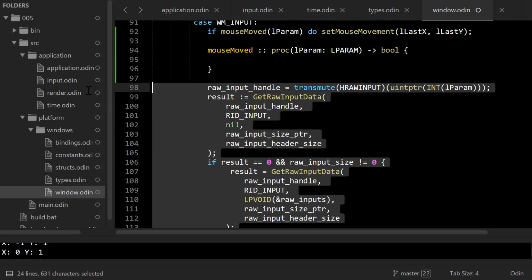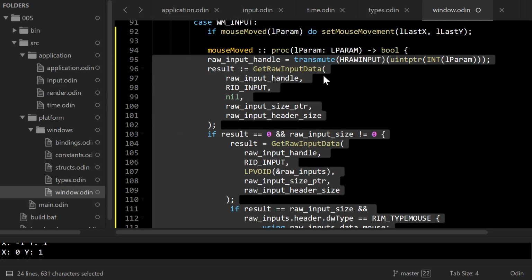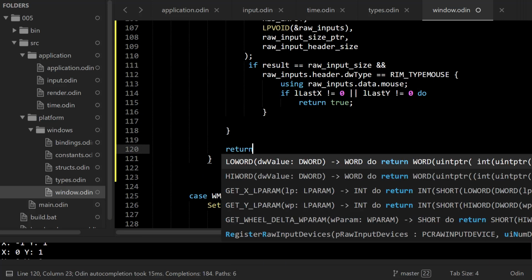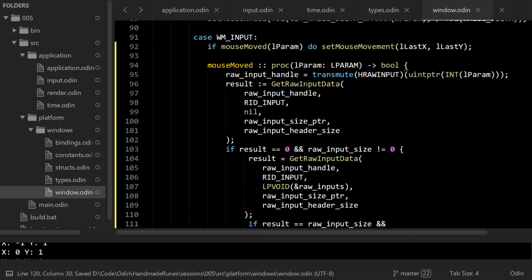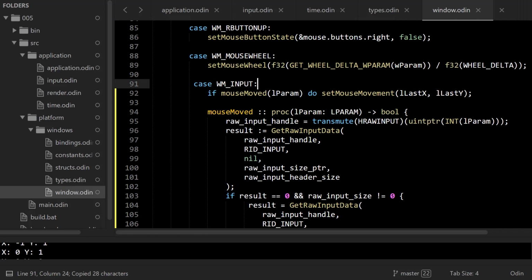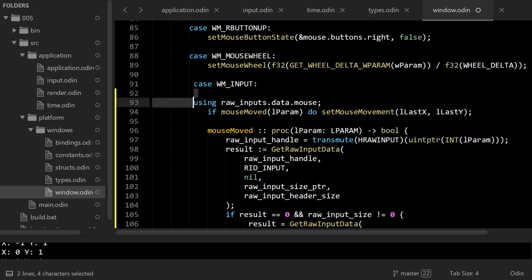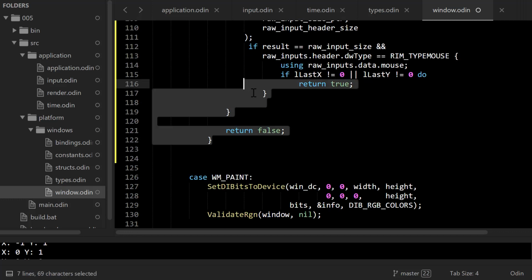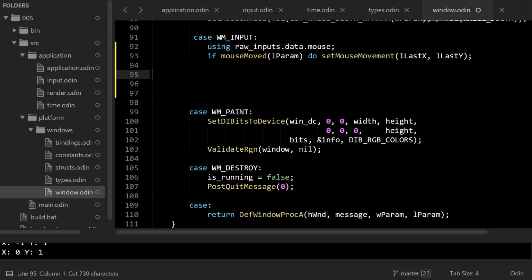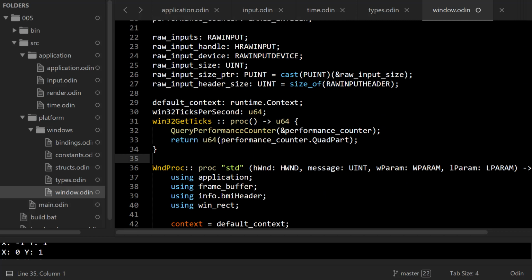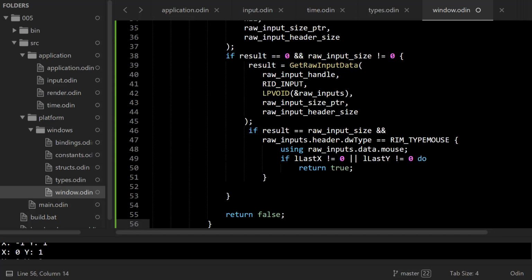Let's move this inside here, and in all other cases we want to return false. We haven't changed anything else here. We will need to do the using up here as well, because we want to just access it like here. Okay, so first of all, let's see that this works. We'll just move this out of here to make it cleaner, and we'll just say put it in here.